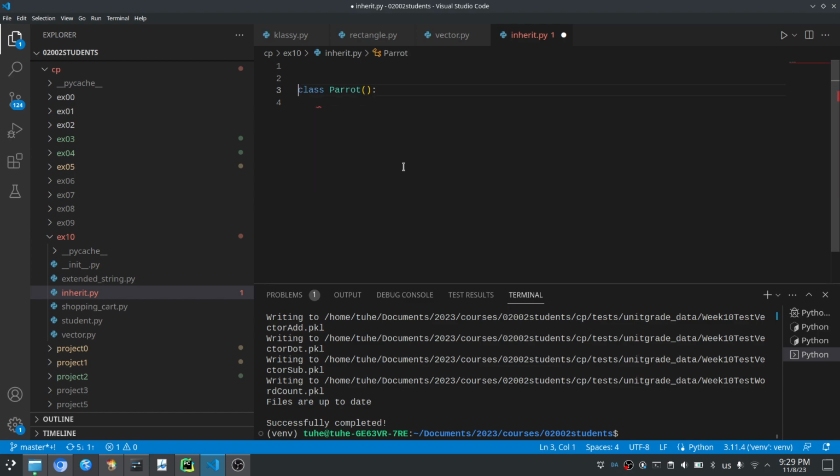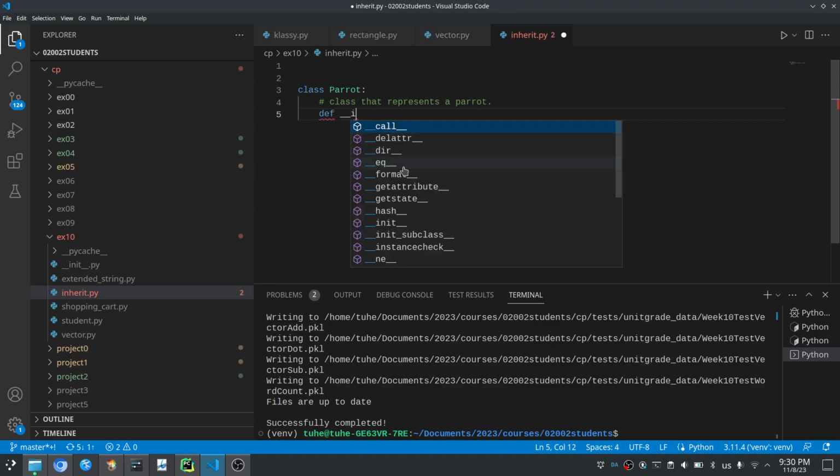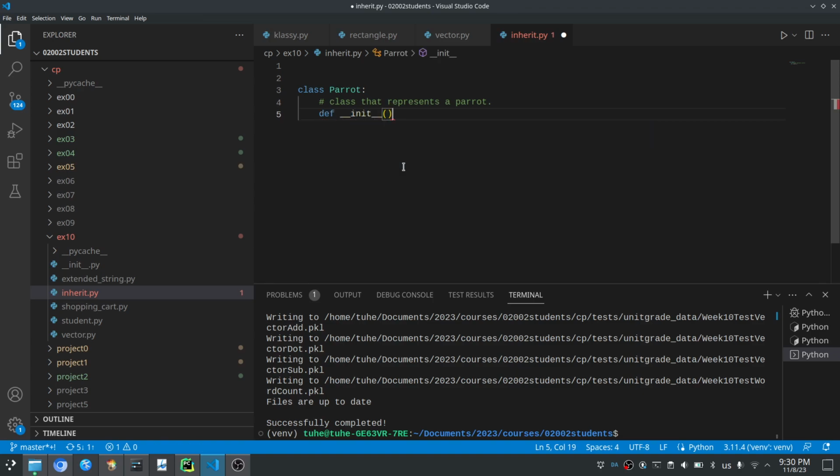And what is this class? Well, it's a class that represents a parrot. And that's a bit artificial maybe, but I just want to make a class that can do some parroting. And what can a parrot do? Well, it can speak. So what we are going to do here is make a class that we can train and teach some words, and then it can speak a random word.